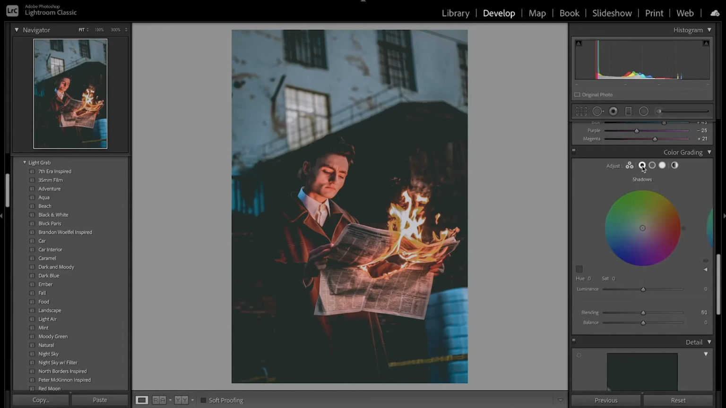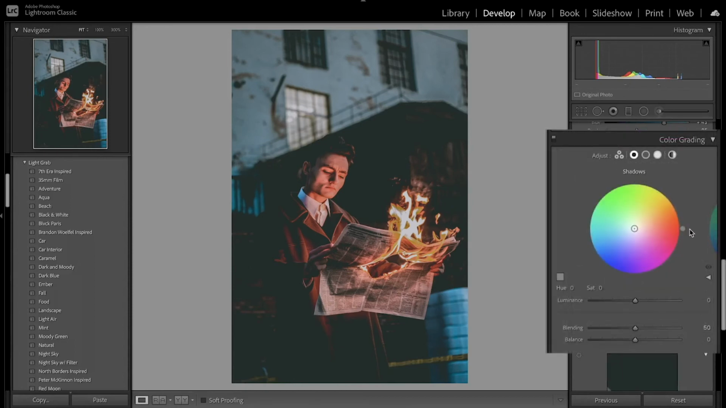First, I'm gonna go to the shadows. With the shadows, I kind of want to add that bluish tint to it. So I'm gonna bring that over. And around there looks pretty good. So now with the highlights, I want to add a little bit of orange there. Bring that over to like orange yellow. Alright. That looks really good.